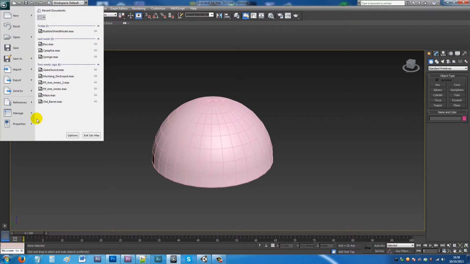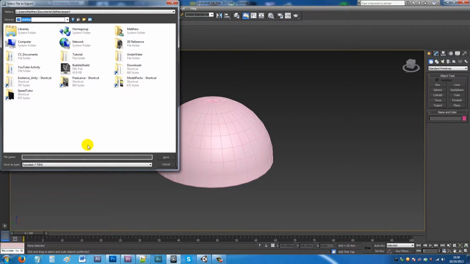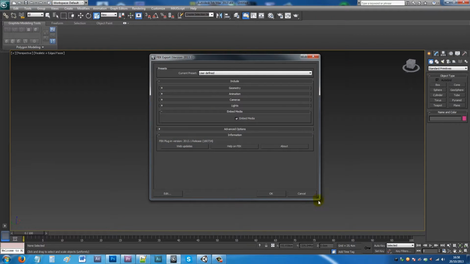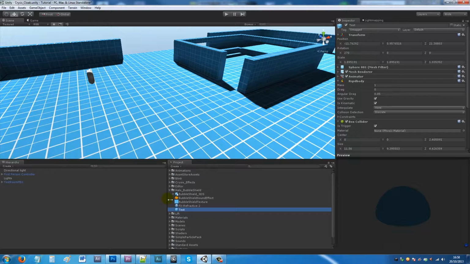So now we can go to export, and then choose my desktop or wherever you want to save it, and I'll save it as bubble shield FBX, because you want to save it as an FBX and then export that out. Once you've done that, we can go into Unity.